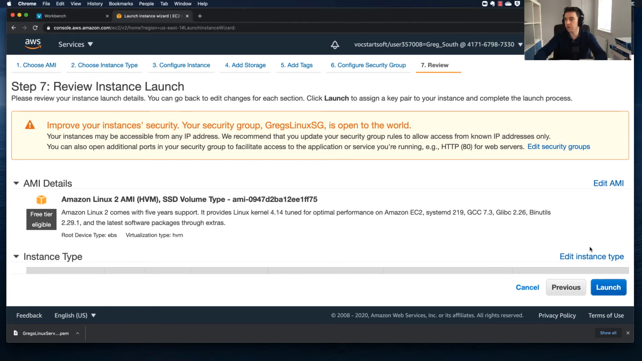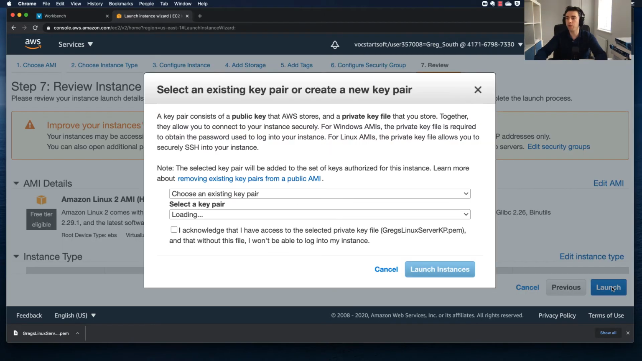And the last thing that we're going to need to do, guys, is specify a key pair to use. That's going to be very important for our needs in this particular example. You can see up the top, it's telling us some really important information: a key pair consists of a public key that AWS stores and a private key file that you store. So this is going to be really important.